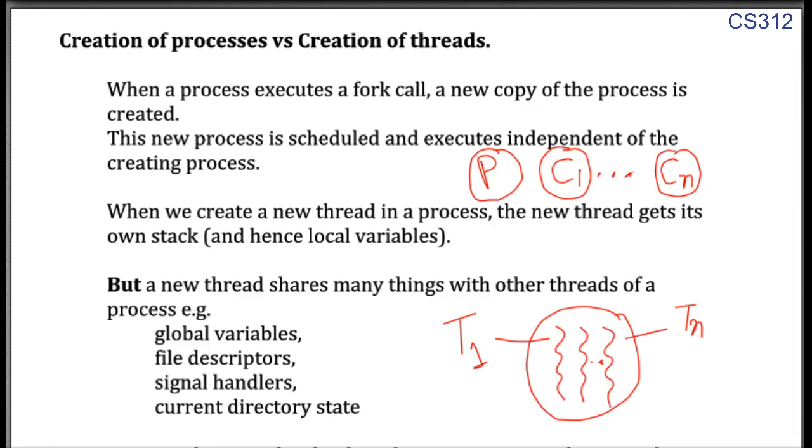Before we proceed to look at the code example, here is a brief recap of the difference between creation of processes and creation of threads. When a process calls fork, a new copy of the process is created, and this new process will be scheduled and execute independent of the creating process.